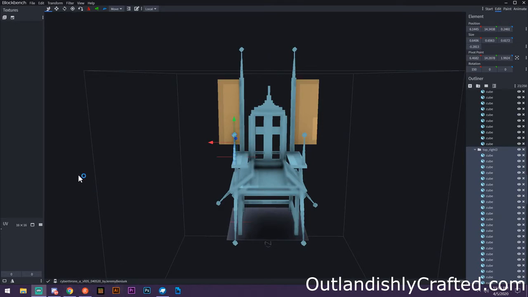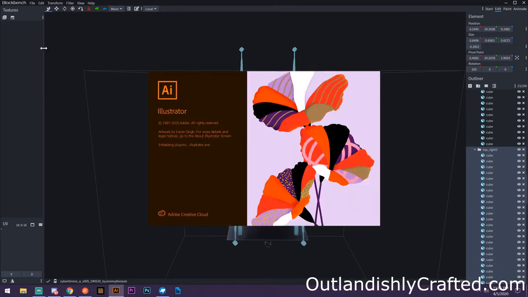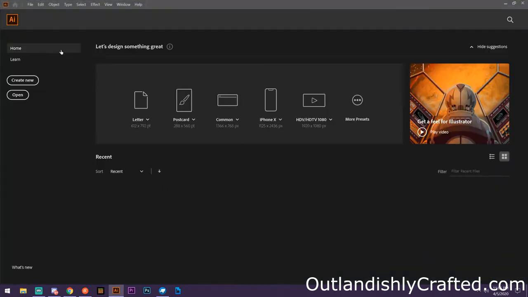Here we go. Yeah, it's looking pretty good. So we've got all of our stuff set up now. We're going to save everything and we're going to move over to Illustrator. There's two ways to do texturing. I do it differently than most people.